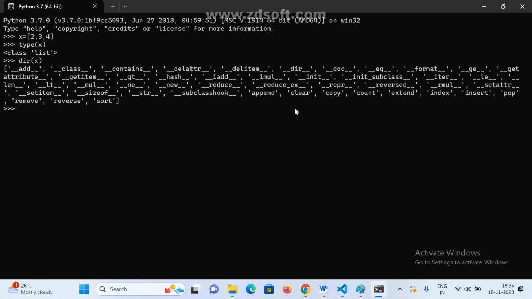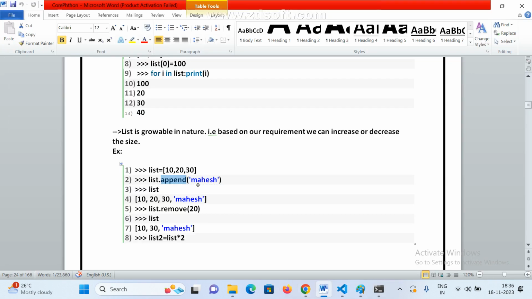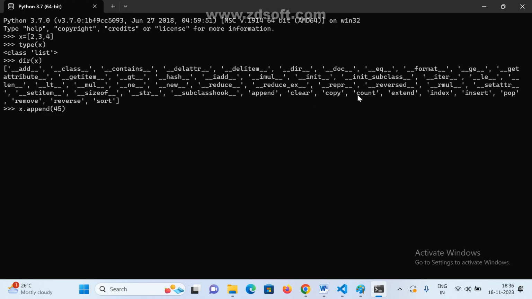For example, I want to add one more element. So x dot append, I am adding one more element, for example 45. Same syntax, we can follow. See here, list dot. This is the object, here I gave x. So x dot append, that is the method. See here, the function x dot append, and I gave 45.